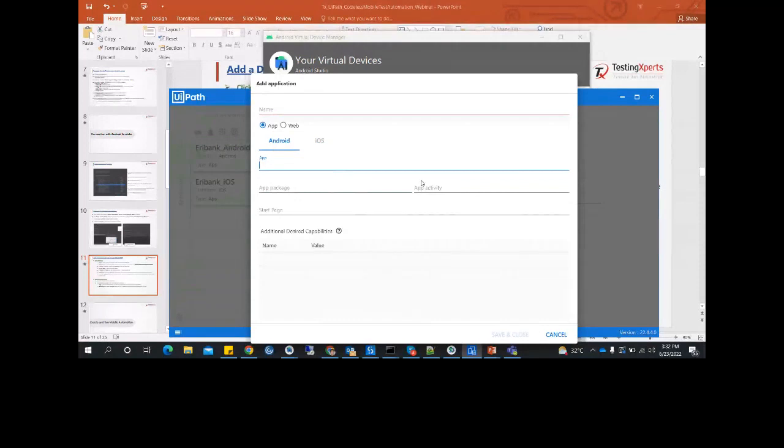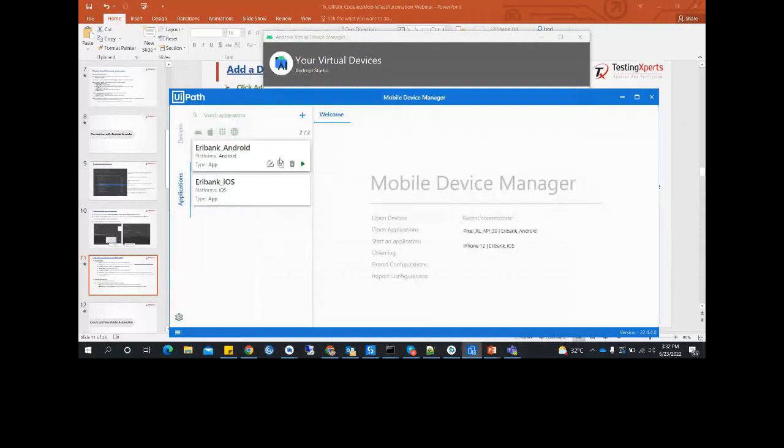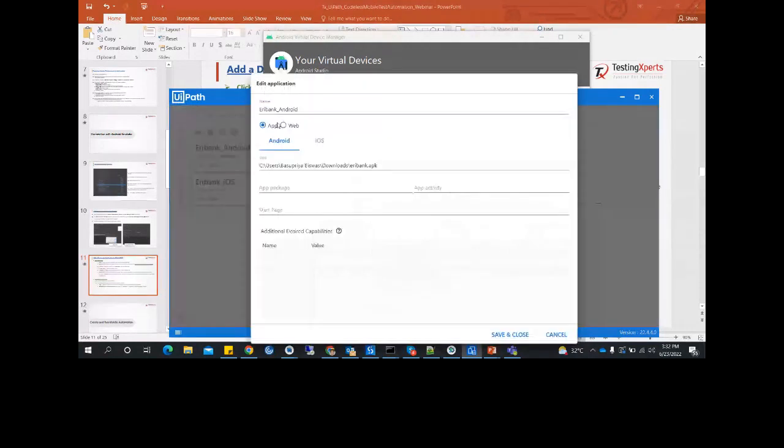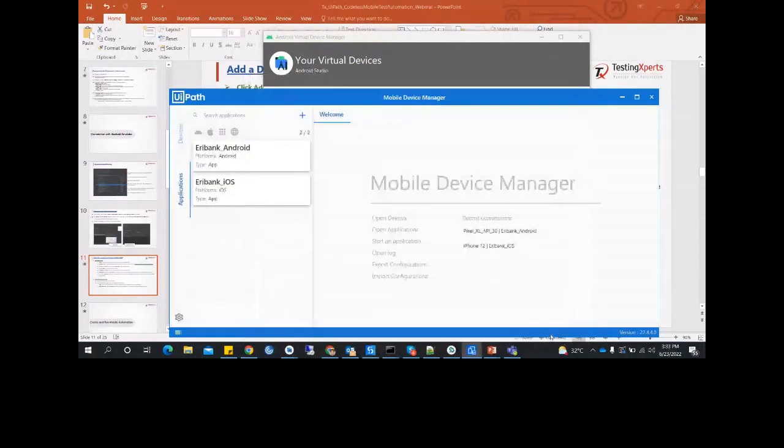Now, app package and app activity are not mandatory, and you need to add some desired capabilities. These desired capabilities I will show you in some time. So let me show you here. This is the application, and it contains the name of the application and the path where my APK file is loaded. Since I'm using an Android application right now, I have to provide the .apk file path where it is loaded, and nothing else is required as of now.